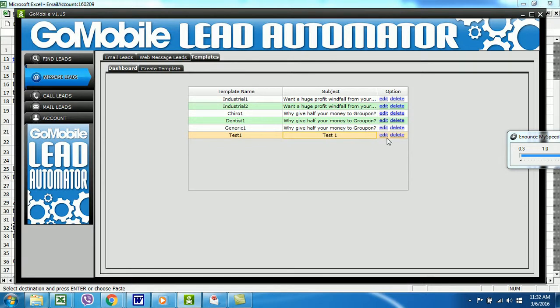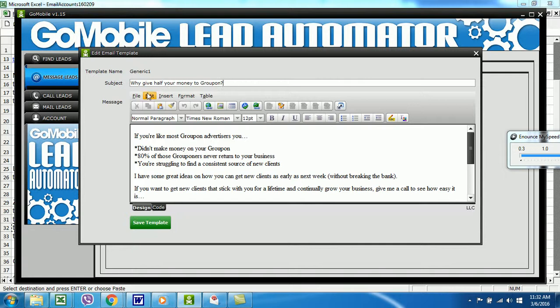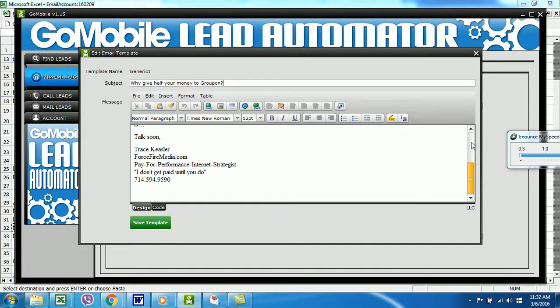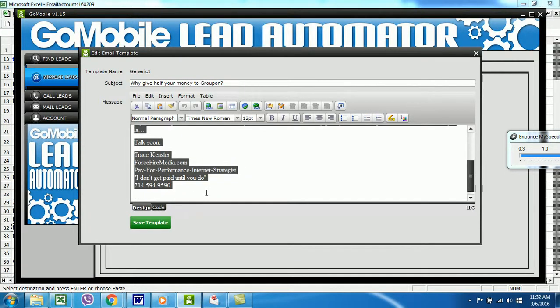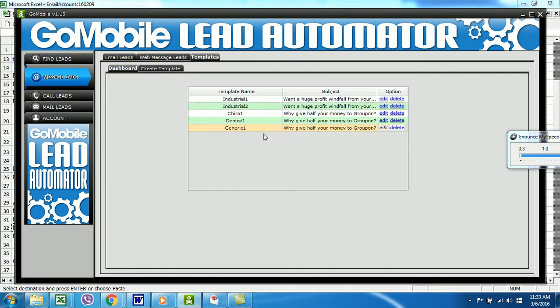But what it actually, okay, so I'm going to delete this. I'm going to send you this generic one. If we go edit, you can see what it says. Why give half your money to Groupon? And it has all this wording here. That's your template, and I'll send you that, and you just copy and paste it. You copy and paste your subject line here from the file that I send you, and you copy and paste the body copy here that I'm giving you. Then you just click Save Template, and you've named it. In this case, I've named it Generic 1. And so now we've created a template.